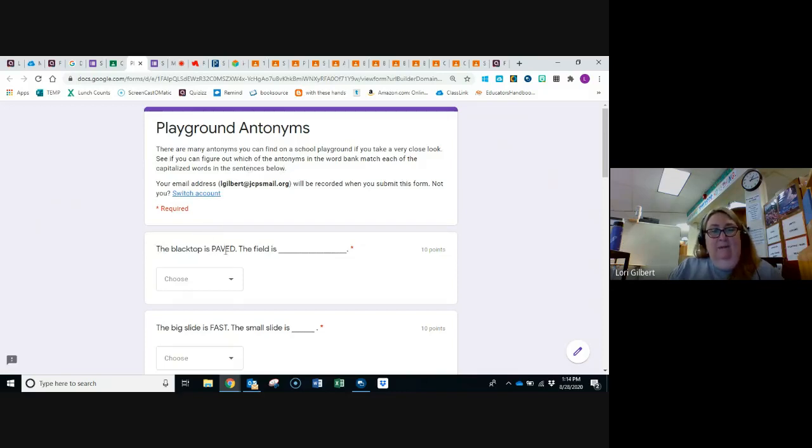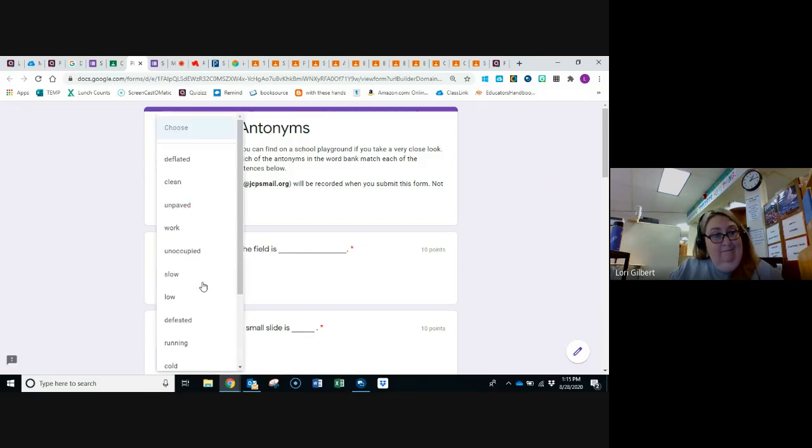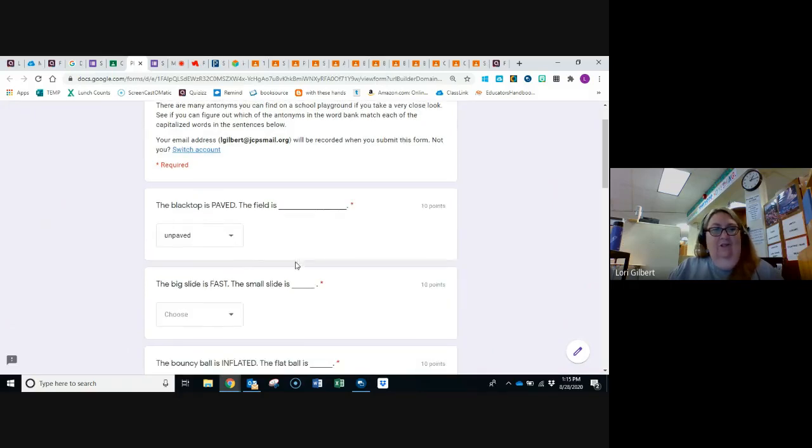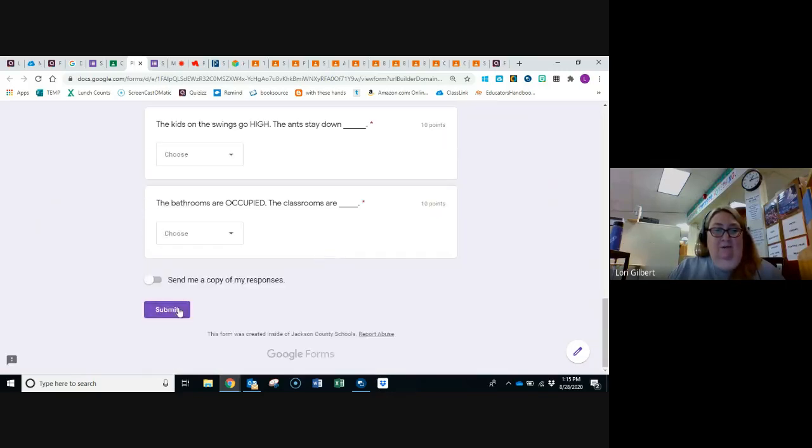So if the blacktop is paved, this sentence is going to be the opposite. The field is, so what's the opposite of paved? Deflated, clean, oh, there you go, unpaved. Okay, so not tricky. You just need to figure out the big slide is fast, so the small slide is, well, what's the opposite of fast? Slow. So you need to find the word slow or a word that means slow. Okay, make sure when you're done with both of those, you click submit.